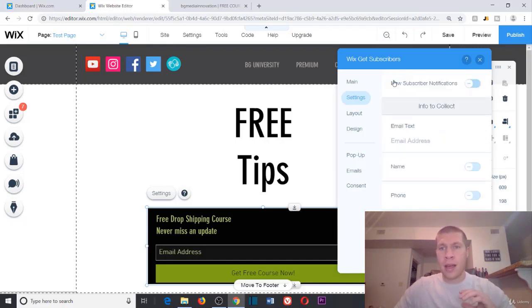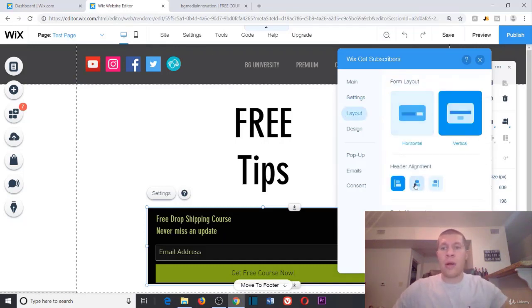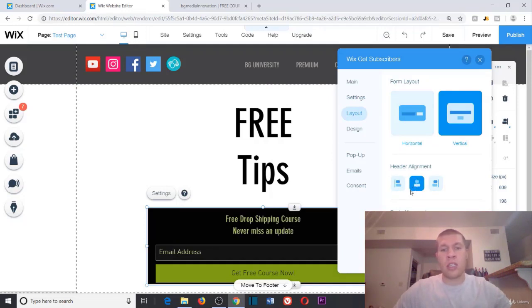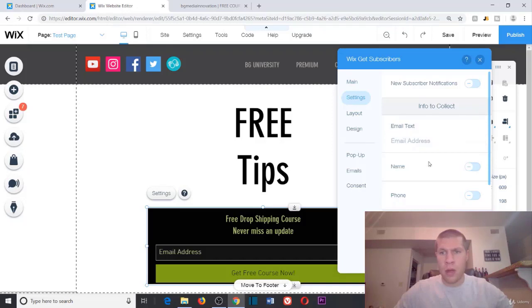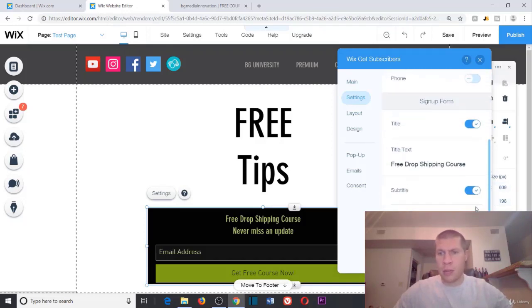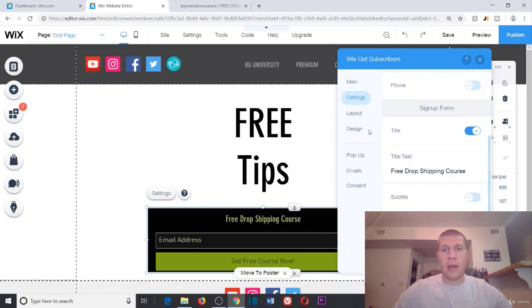So then you're going to hit back, obviously, and then we're going to come down to the layout and the design. Now, I always like them centered. Let's go back to main really fast. Manage the form. And for whatever reason, I didn't minimize that subtitle. I don't like that. Never miss an update. Let's get rid of that.